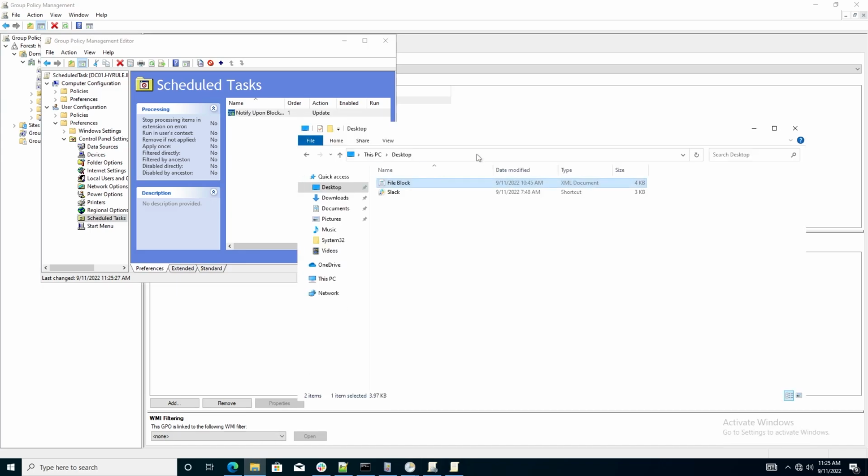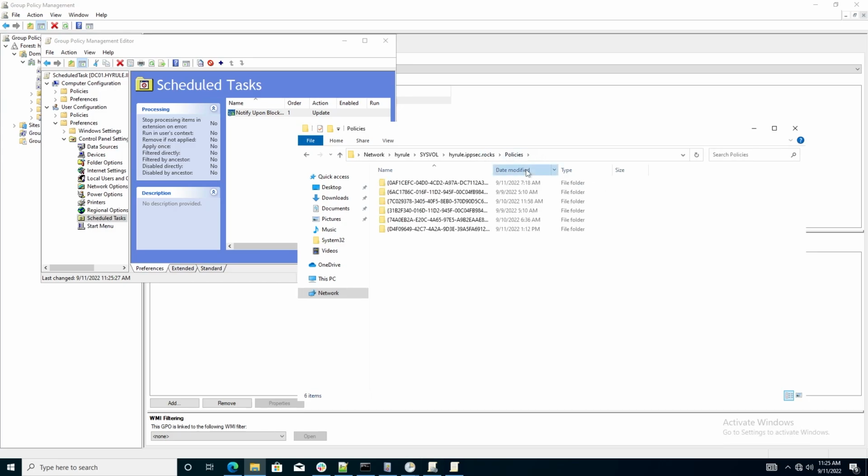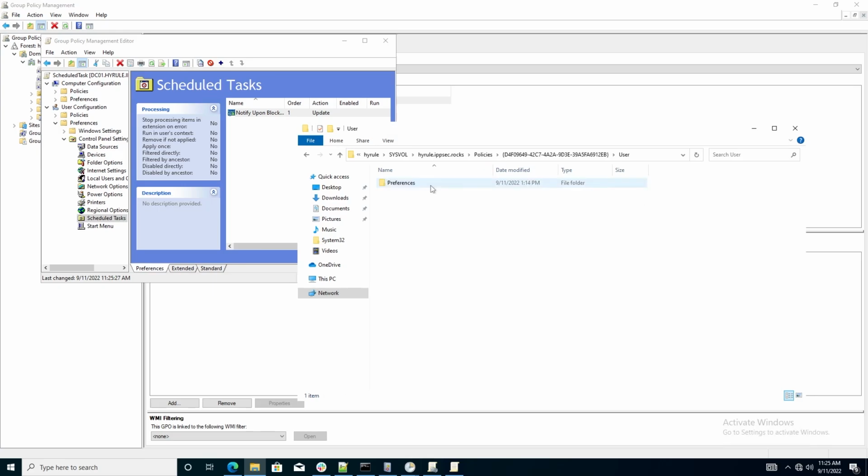So that's going to be in sysvol. Sysvol of your domain controller. So my domain is called high rule. So I can do that /sysvol. And then it's under policies. I'm going to sort by modified to get to the newest one. And then user preferences, schedule task. And we can edit this schedule task.